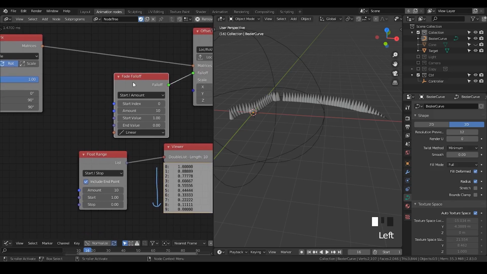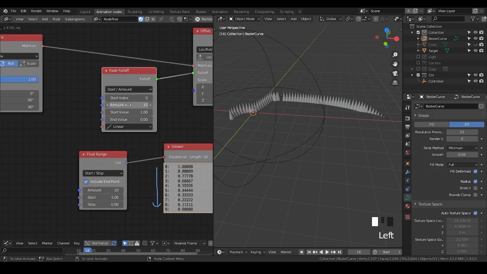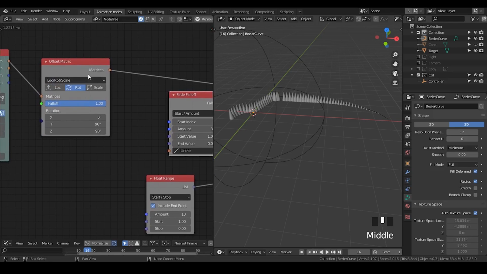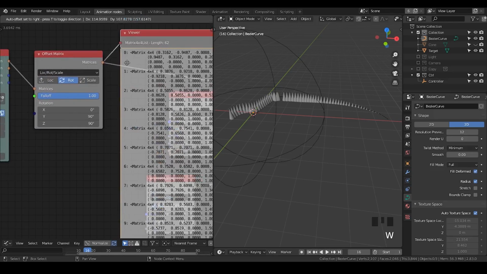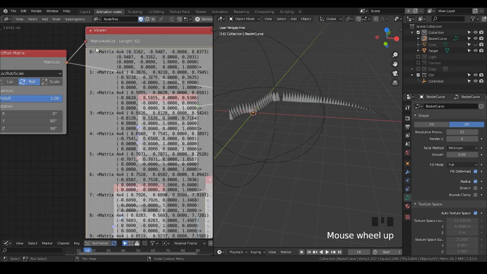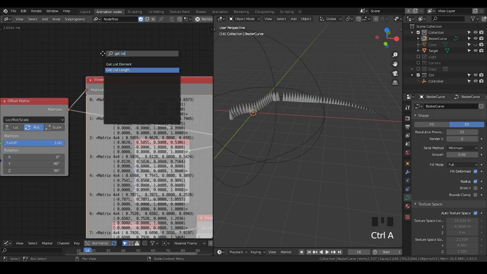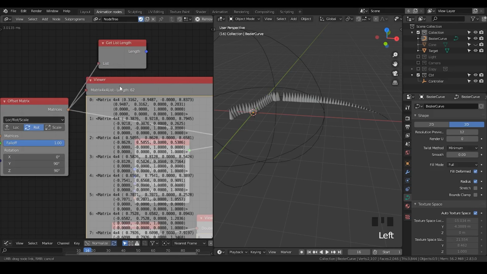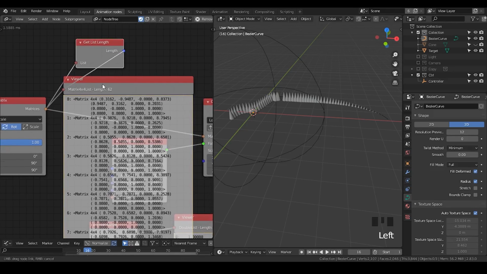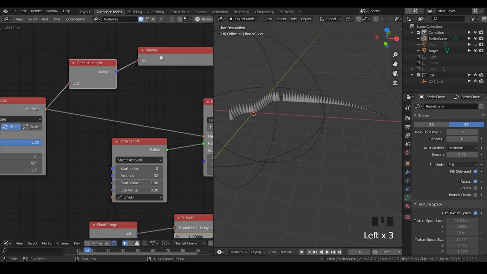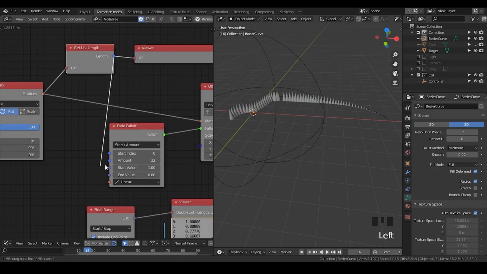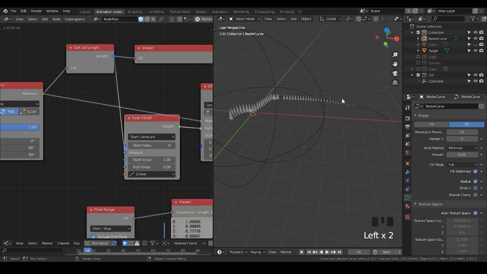And you can see the amount of fade forth is not enough. So you have to increase the amount so that it actually covers the whole range. To do that is very easy. Here we can know the amount of points that we generated using a GetListLength node. So you can see the amount of points is 62. You can just plug this length into the amount and it will automatically calculate everything.